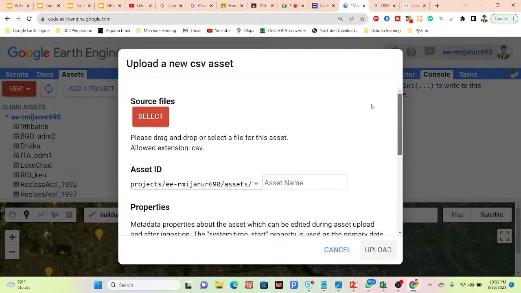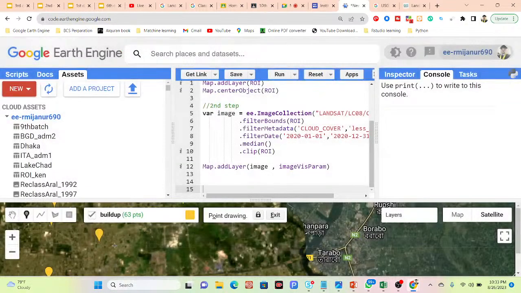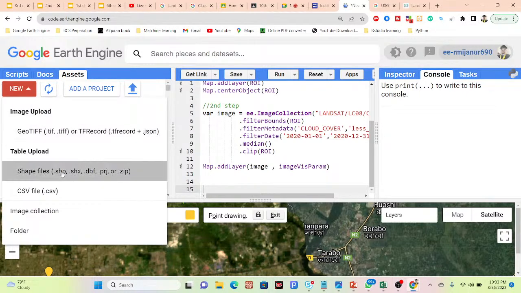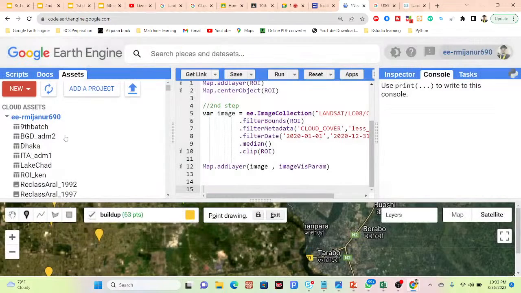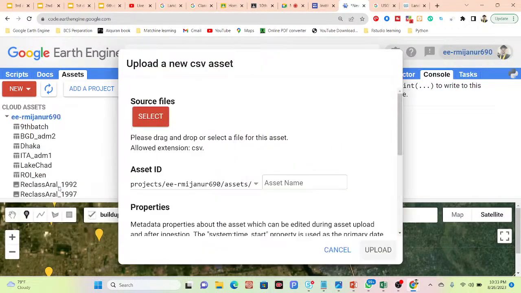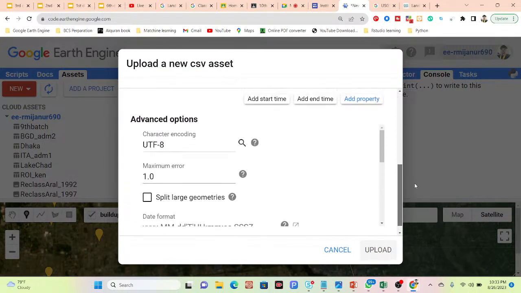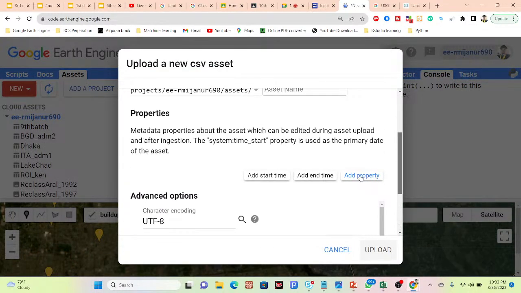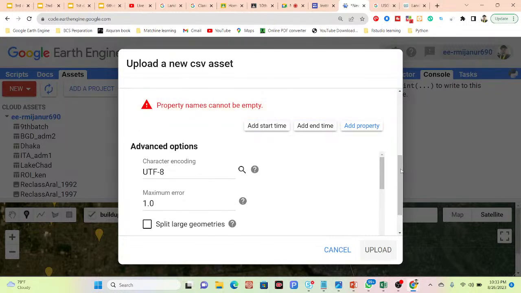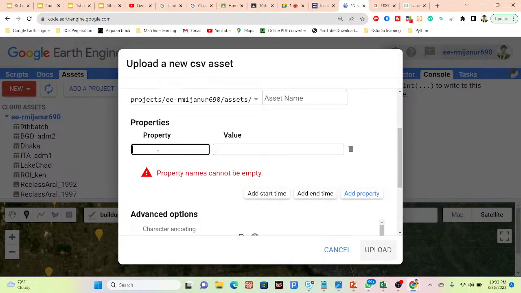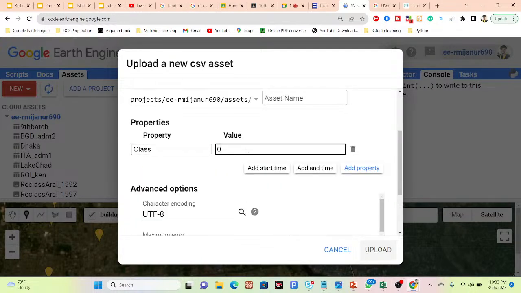Okay, then it will work as a point shape file and you can easily display the point shape file, and then you don't need to collect the training points like that. After uploading that, click on here, CSV, and you can also set the metadata. You can see add property. Okay, add property, click on here, and then you can simply set the property name. Suppose my property name will be class, you can put any name, and set the value, suppose 0. Okay, then click upload, so then it will be uploaded.